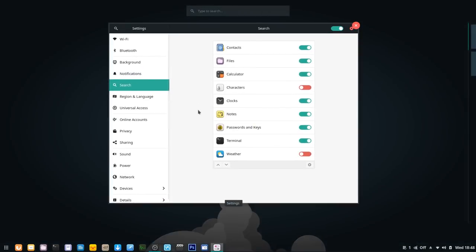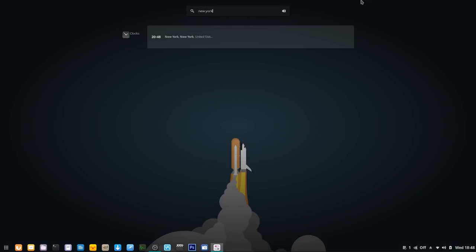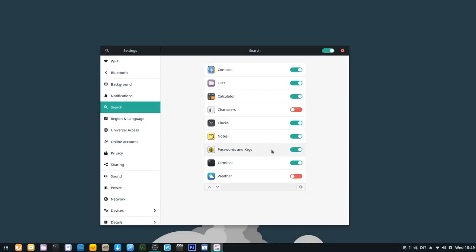in here. Just like how there's clocks. So if I say New York, you can see what time it is in New York according to the clocks application. There are other cool things that you can add in here as well, like Wikipedia, and look up Wikipedia things and whatnot. But if you want to turn these off, you can do that too.